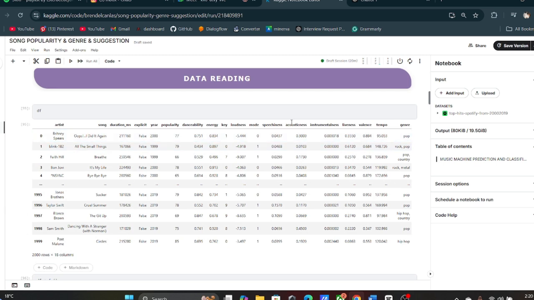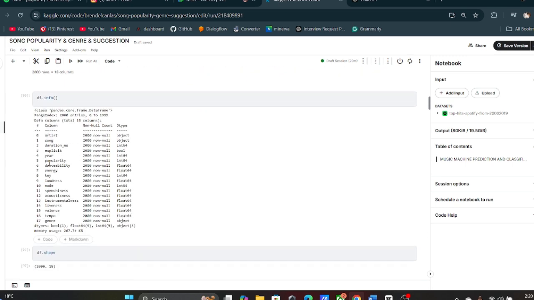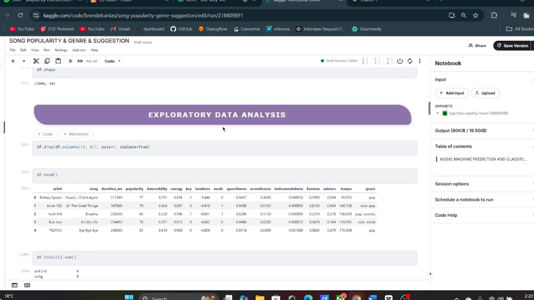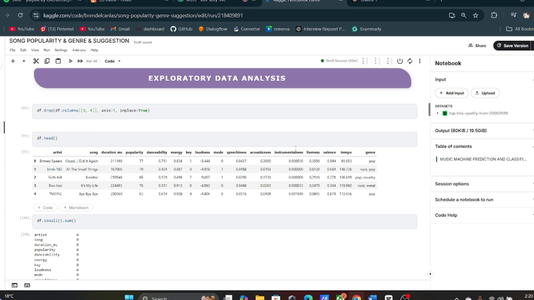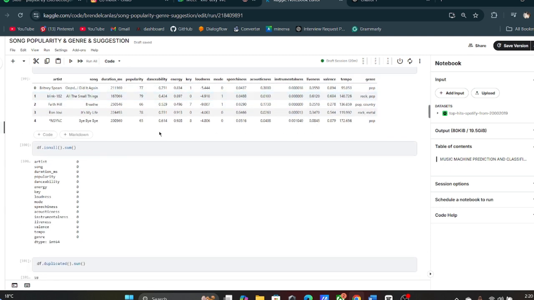So I had to check the data. Here we can see the artist, song, and the song features, and everything. You can see it here, furthermore, in the shape of the data. Here in this part, I cleaned the data. I removed columns that I don't need, and here we can see it has been removed.